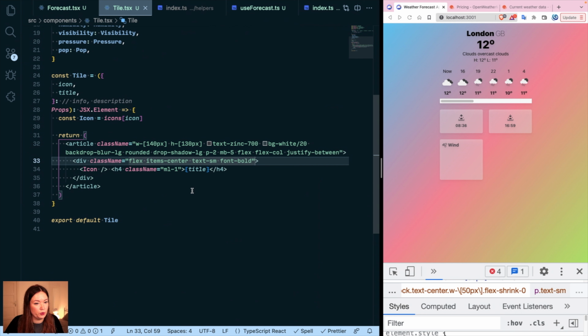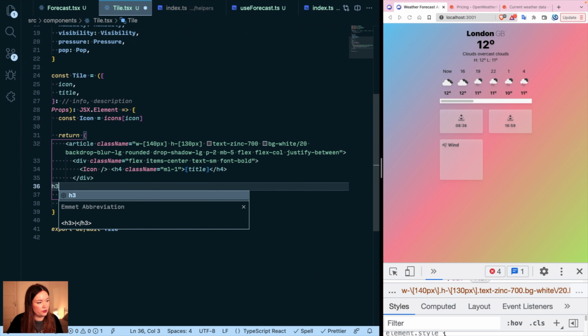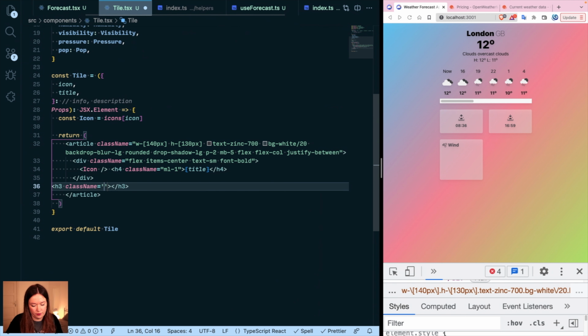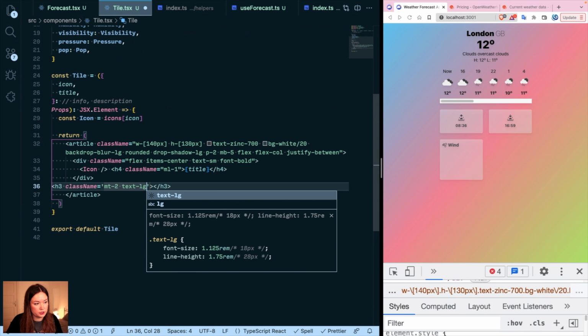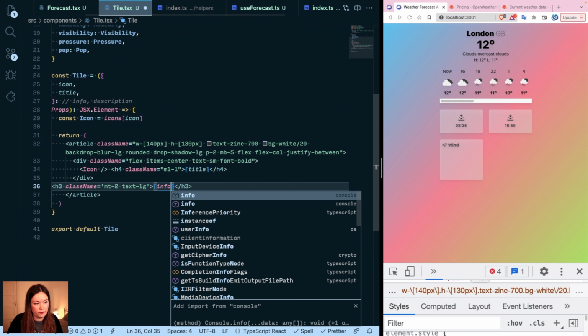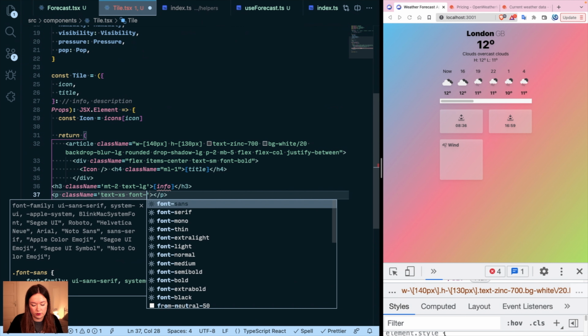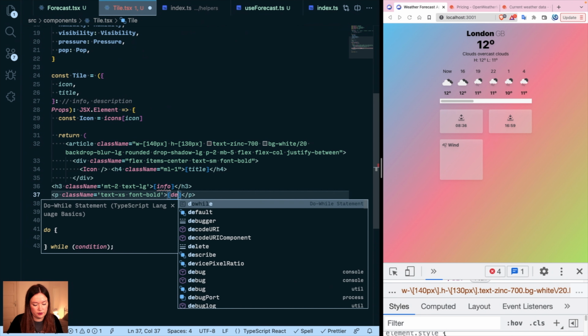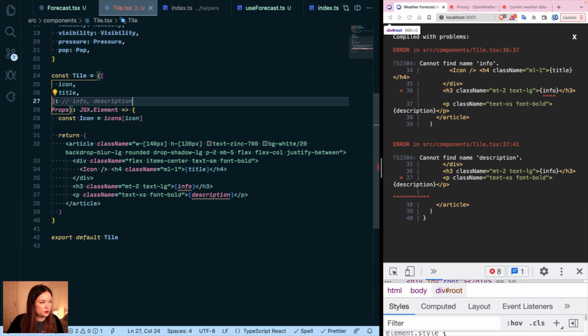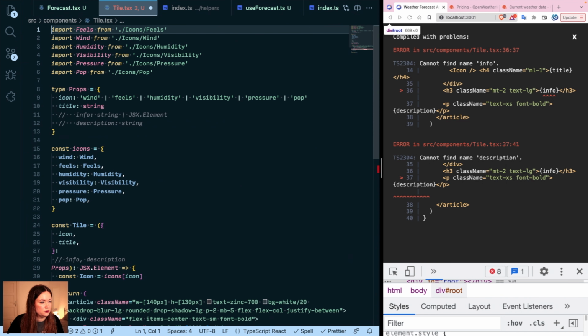and we tell them that it's text small and font bold. After that div, we have an H3 with class name of margin top 2 and text large, where we are going to put the information that we have. And then we're going to have a div. I actually think that we should have a p tag here, not a div, with a class name text small, extra small, and font bold. Here we're going to have description. Now, of course, it's erroring because it doesn't know about those things. Yep.